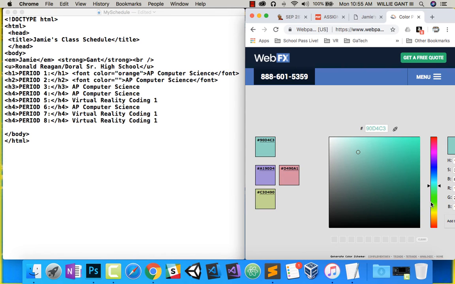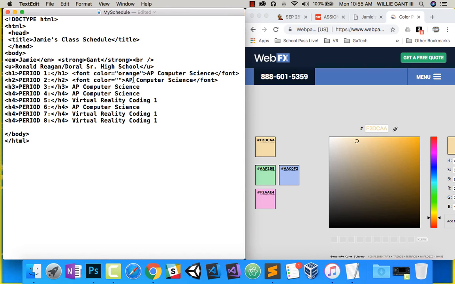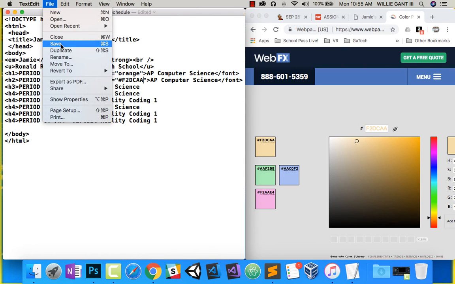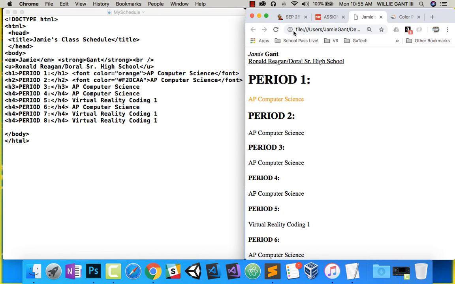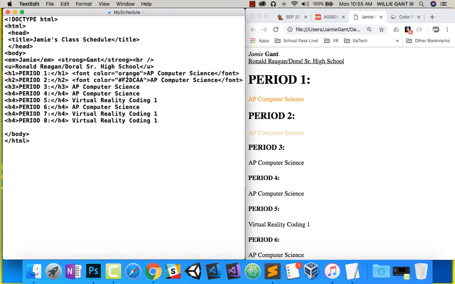So if I wanted a certain shade, say I wanted this light shade, the number is F2DCAA. So over here, I'm simply going to type hashtag F2DCAA. I'll go ahead and save. And if I refresh, it's that hint. So the last way to do colors is you can type in the exact color, or you can actually type in the hexadecimal color code.